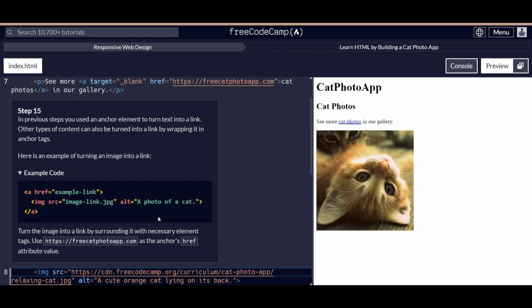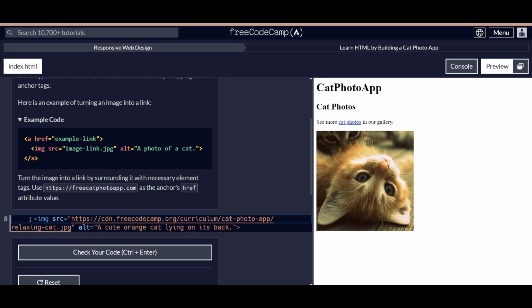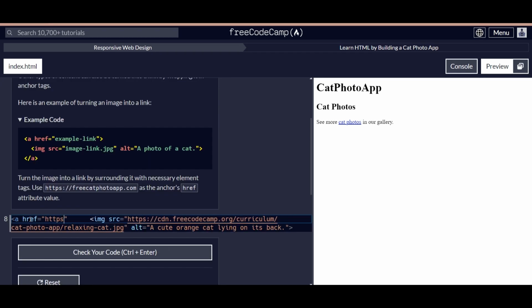Step 15. So previously we turned text into a link. Here we turn an image into a link. Use the same method, guys. Just wrap the image tag in an anchor tag.